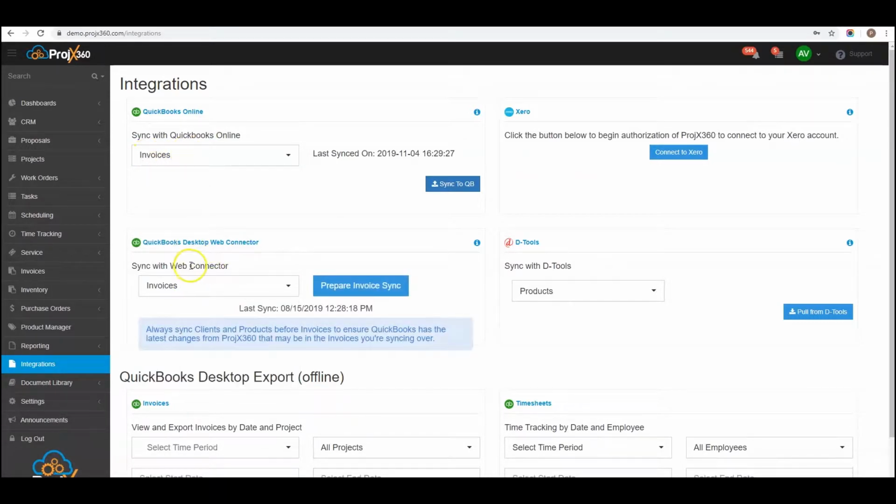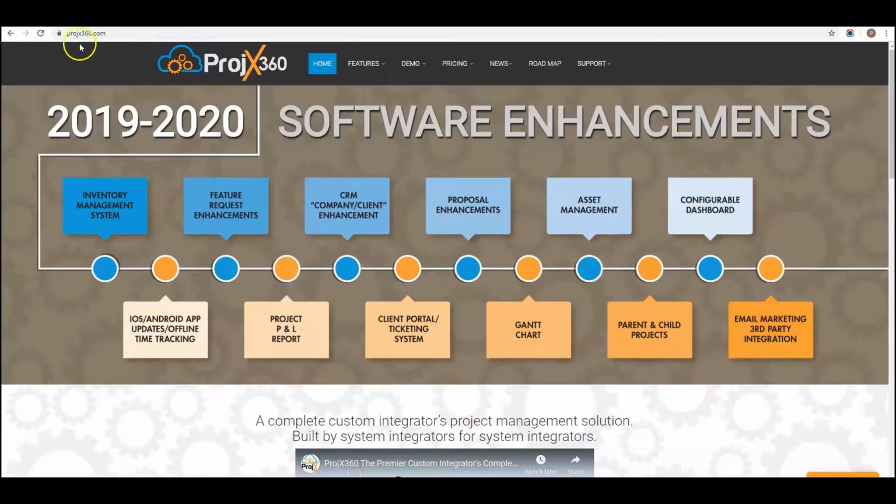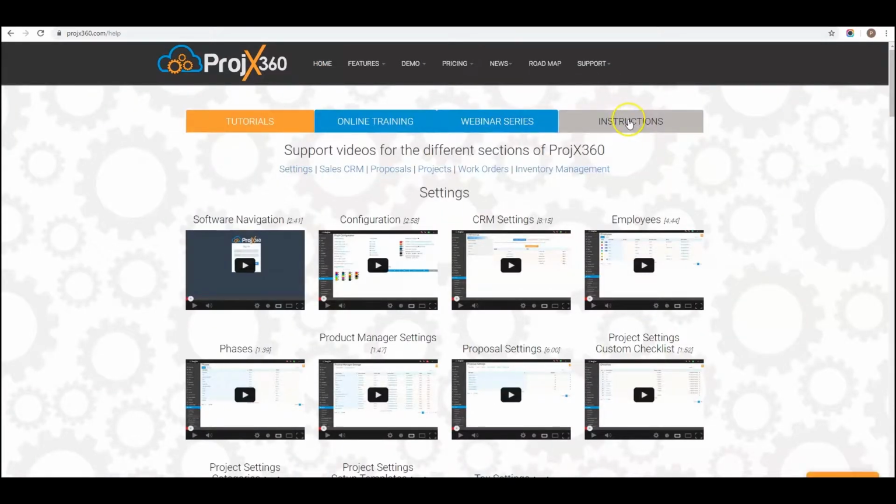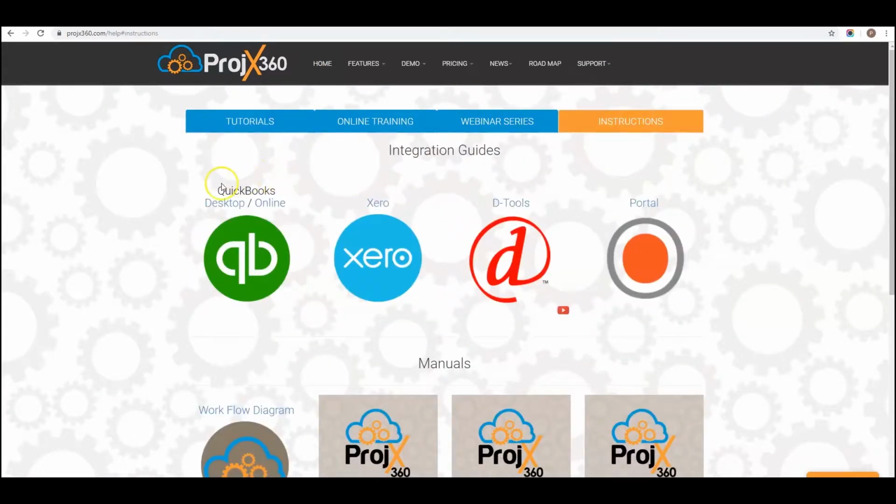Before you sync any of your data, be sure to visit our website, ProjX360.com, hover over Support, click the Learning Center, click on the tab for Instructions, and review the guides for desktop and online.